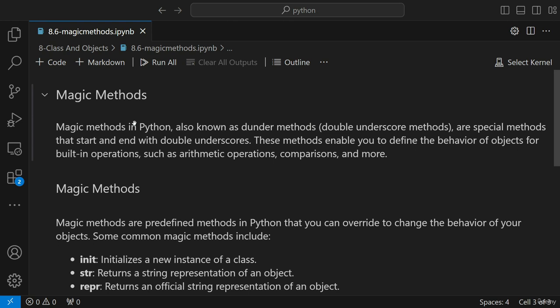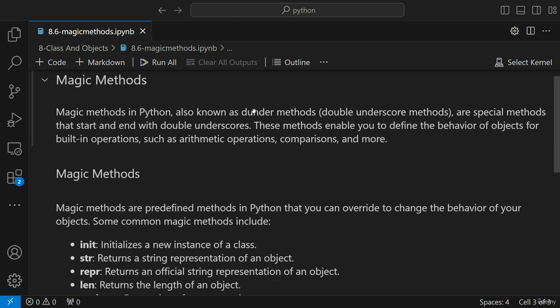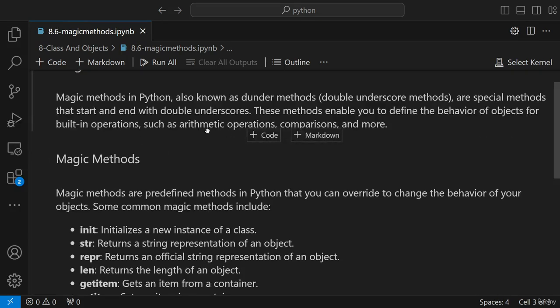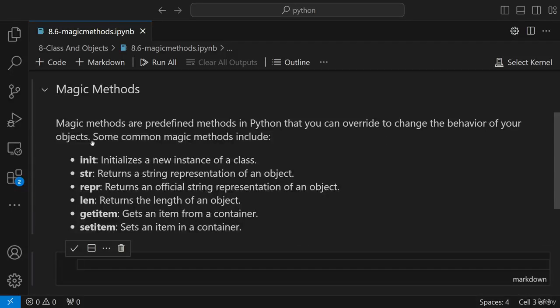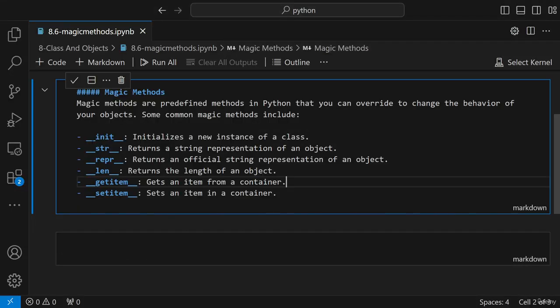And in some way or the other you have definitely seen these magic methods. So what exactly are they? We'll go in depth, try to understand it, and see coding examples. Magic methods in Python are also known as dunder methods, which is nothing but double underscore methods, right? They are special methods that start and end with double underscore. These methods enable you to define the behavior of the object for built-in operations such as arithmetic operations, comparison, and more.